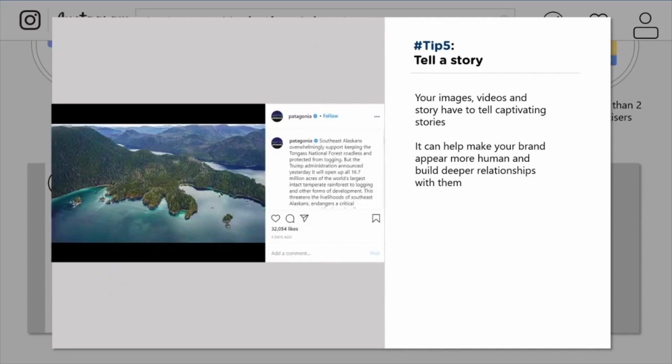Here's an example of how the page Patagonia talks about forests in America. Each of their posts tells stories about a different issue that affects nature. Their brand on Instagram revolves around bringing awareness to such issues. That's the kind of stories you should tell with your brand.